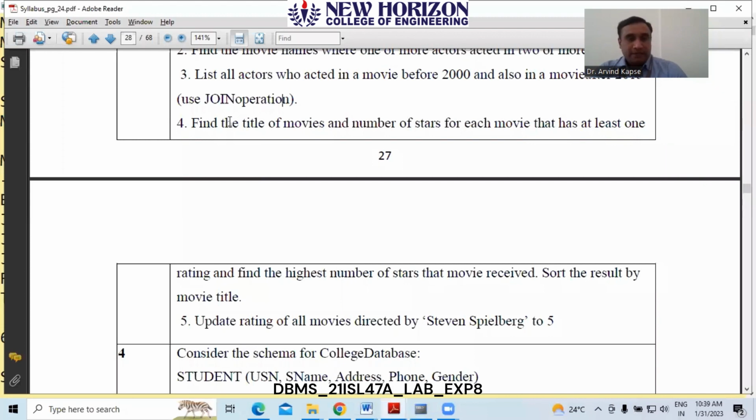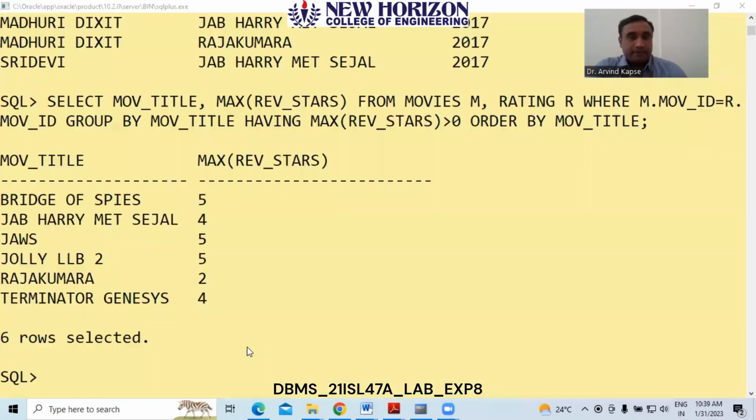So what is the internal query in this? Find the title of movies and number of stars for each movie that has at least one rating. So that is the condition. We want the movie title with their stars. If at least one star is there, then only it should display. In these movies, we are not getting any single-star movie because the condition is like that only. So we are applying group by and having clause also. In the having clause itself, we are giving the condition that stars should be greater than 0, at least one.